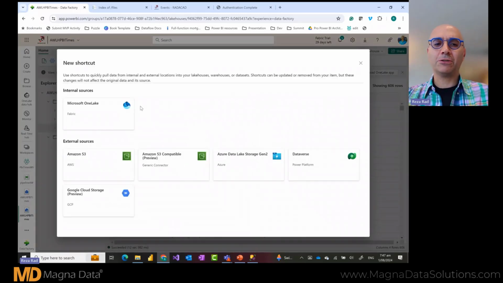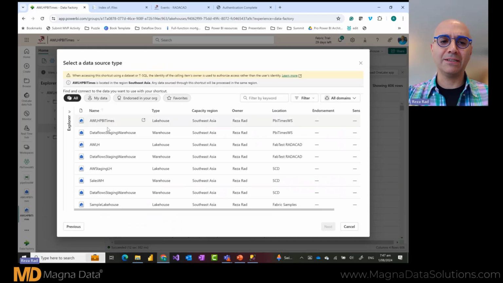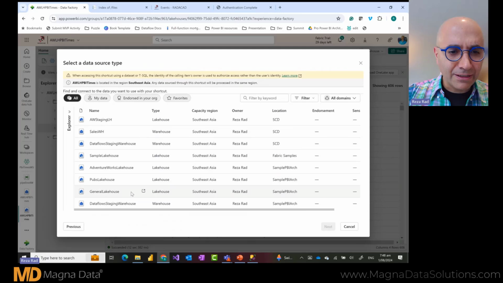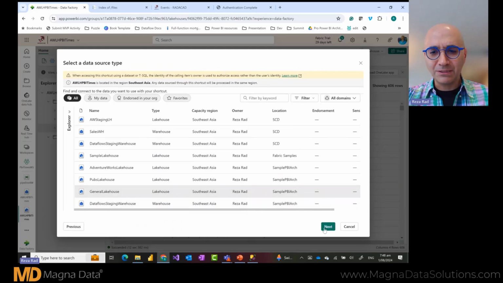So let's create a shortcut. Shortcut can be internal or external. External can be to sources outside of Microsoft Fabric. In my case, it is internal. So I'll select this. And I should select somewhere that I have a date table. I think this should have a date table. I'm not sure, but let's just give it a try.